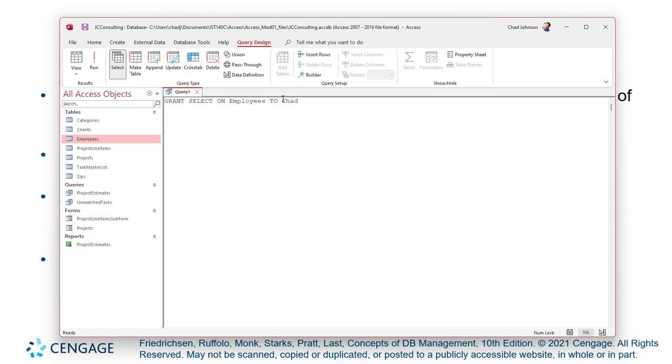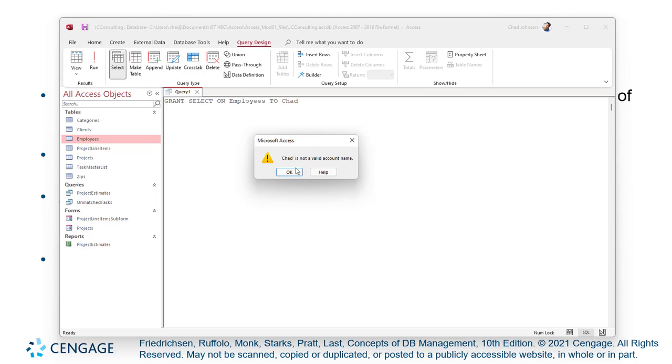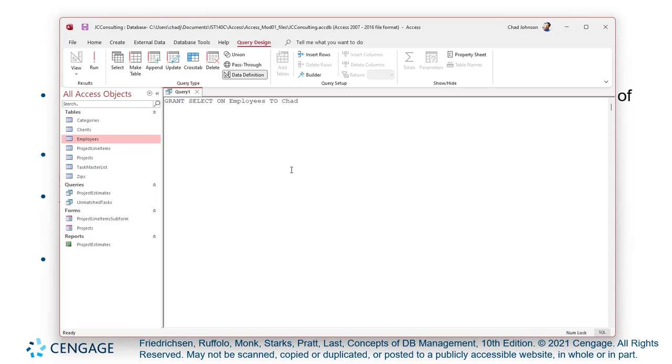This is not a real account. When I run this, it's just going to give me an error saying that that's not a valid account name. I don't have any accounts set up on here, so that's why it's not going to run. And I'm certainly not going to do it on my account, because then I won't be able to access anything. So that would be a bad day. But that's what it would look like.